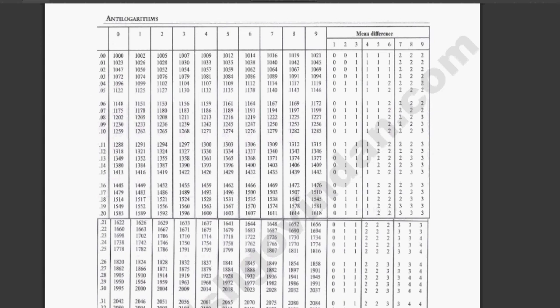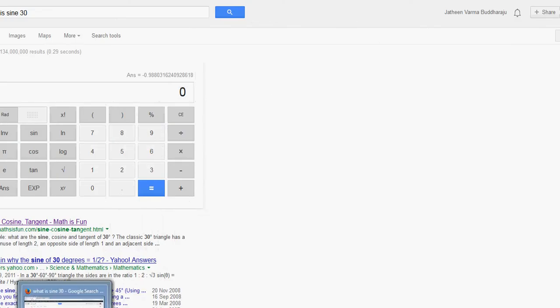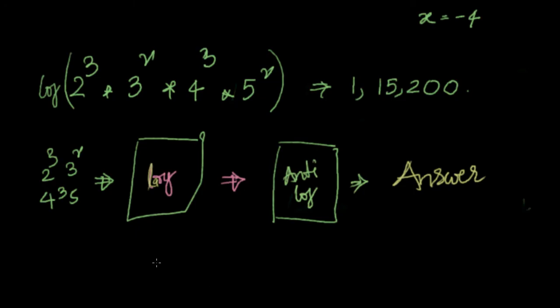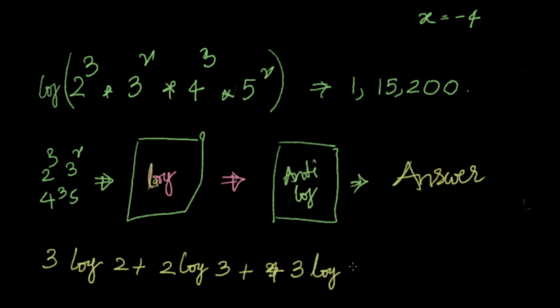So let's go ahead and see how this was done. We are taking this simple example, right? Now if I apply log, I will tell you after some time, but what it becomes is 3 log 2 plus 2 log 3 plus 4 log... becomes 3 log 4 plus 2 log 5.